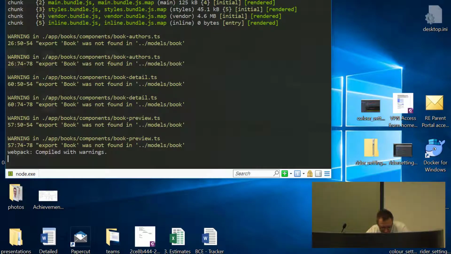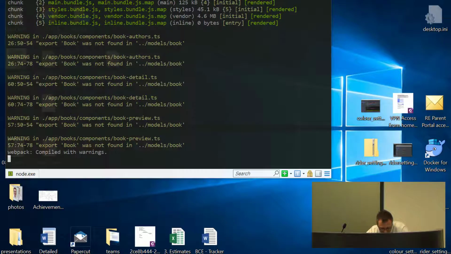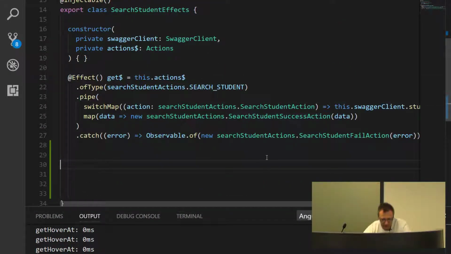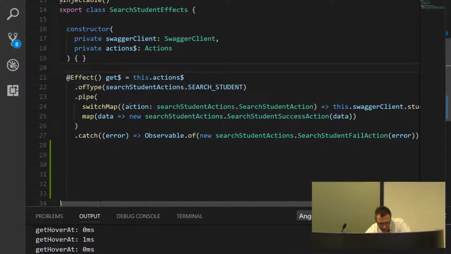So with that kind of background in place, I can come back to my effect. So here's an example of an effect. I've got an action coming in, I've identified the type of the action. In this case, I call a switch map to grab the action out, and I've cast that action to its type.